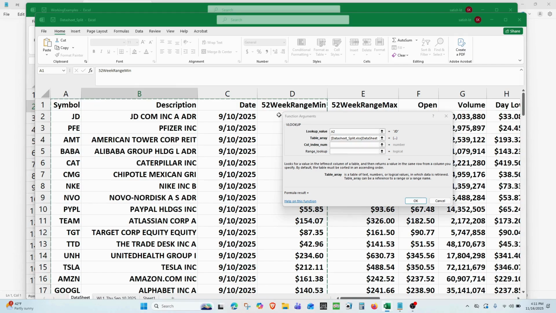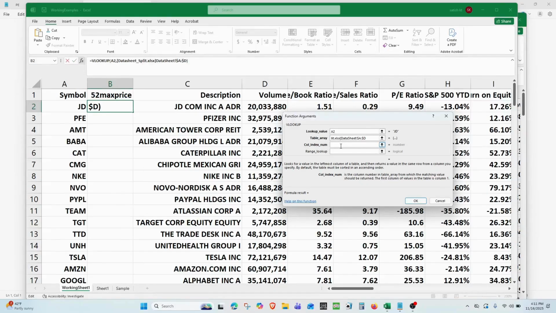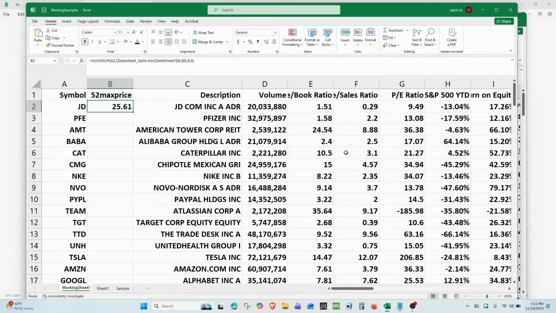And based on that, why did I select A to D? A to D because D is the column that I wanted the data from. That's the reason I said D. Then this is A, B, C, D, right? Fourth column index, fourth, and for exact match, it's always 0. This is the max price.